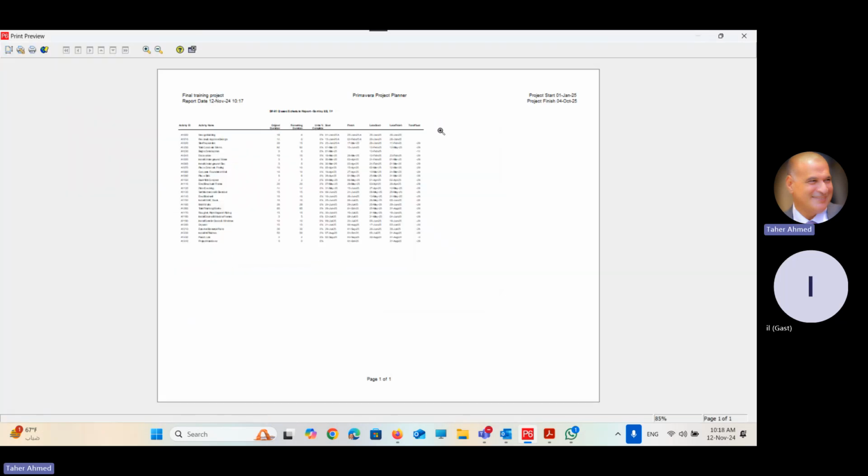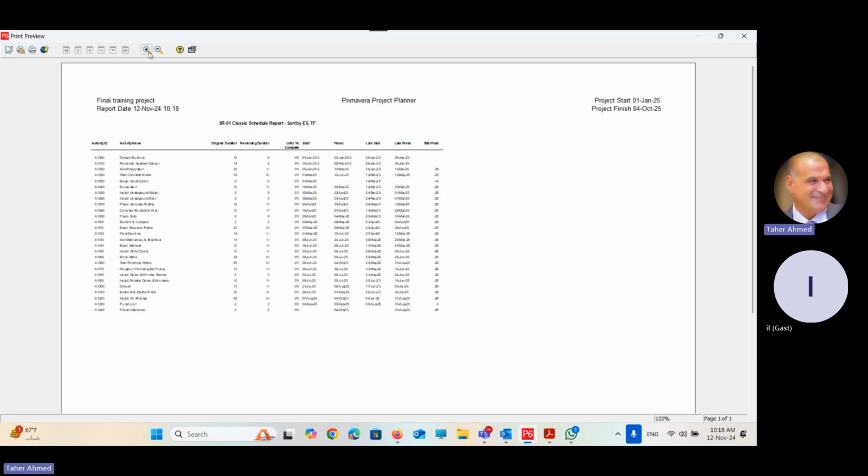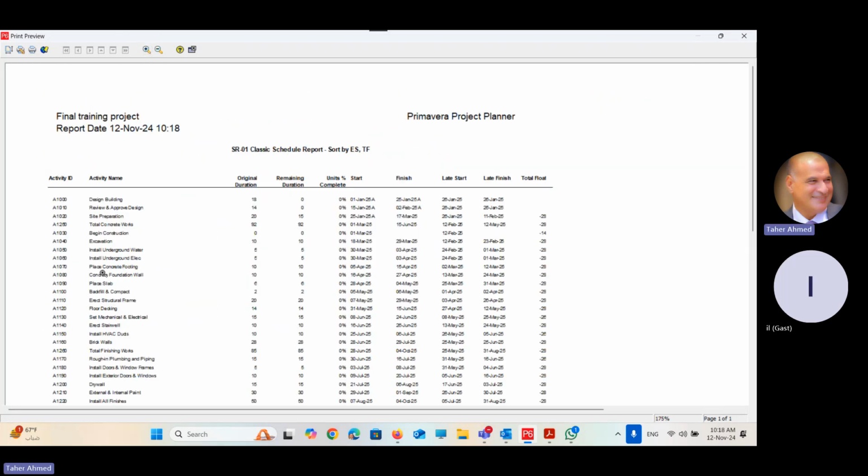Here it is, a very simple report. Activity ID, activity name, original duration, remaining duration, unit percent complete, start, finish, late start, late finish, and total float. Some information, maybe you like it, maybe you don't, but this is what the report is for. It straightforwardly shows the start and finish date of each activity.